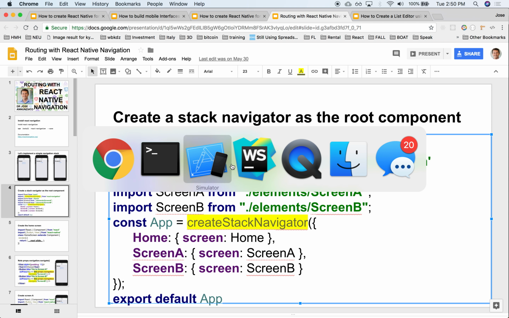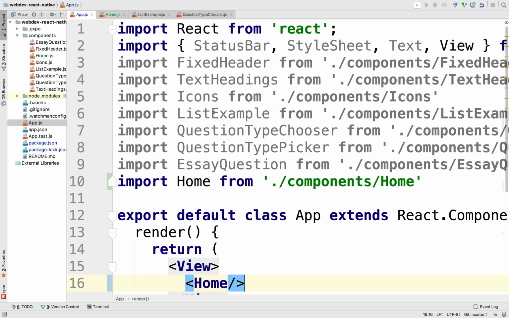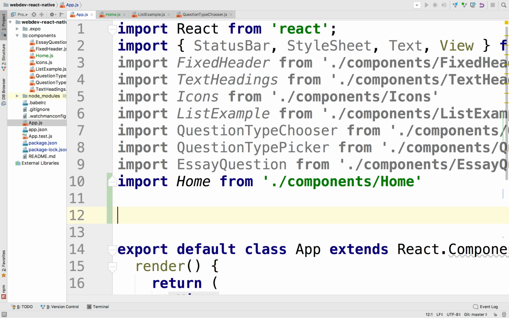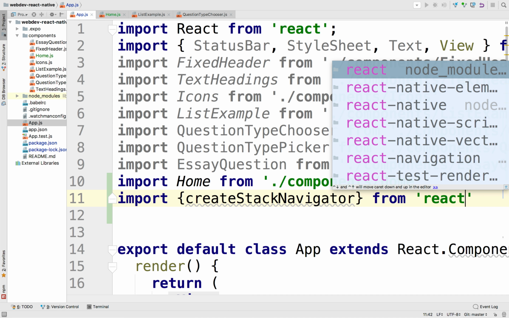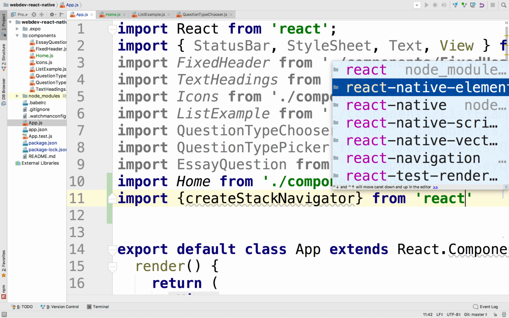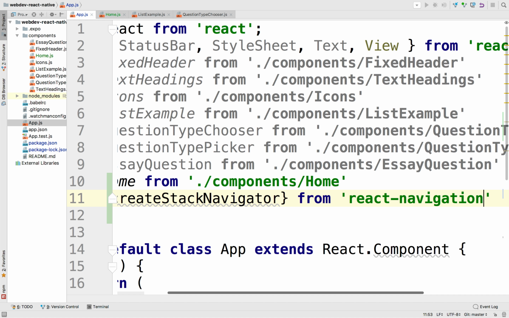Let's, in our home page, in our root starting point, bring in createStackNavigator from react-navigation. There it is. So it did install successfully.